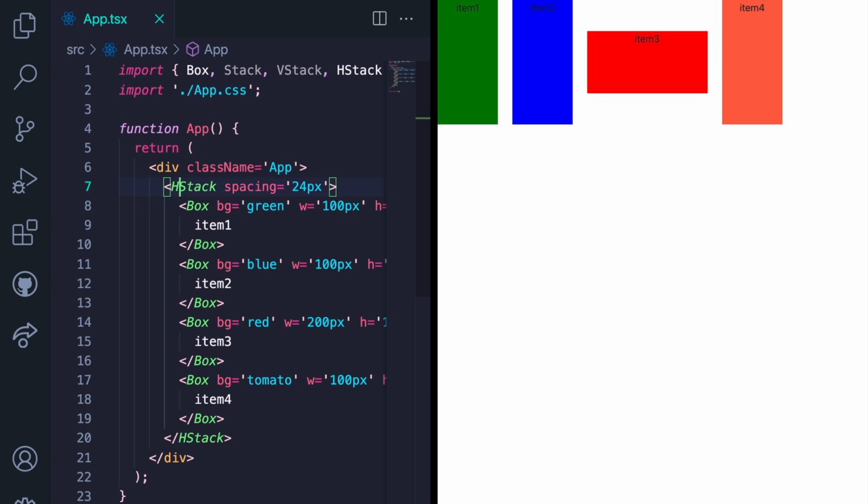So we can see that there's uniform spacing between each of these stack items and an align item center has also been applied to these stack items. This is what you need to know when working with HStack, VStack, and stack. Now that you have a good understanding of them, let's go over to typography components.